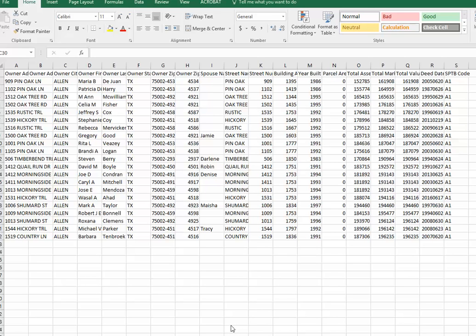Hi there. What I'm going to show you today is how to produce mailing labels using your TaxNet Pro account. Now I already went ahead and did my selection criteria of what kind of properties I was looking for, and did a download. That download appears in Excel and it looks exactly as it does here on my screen.